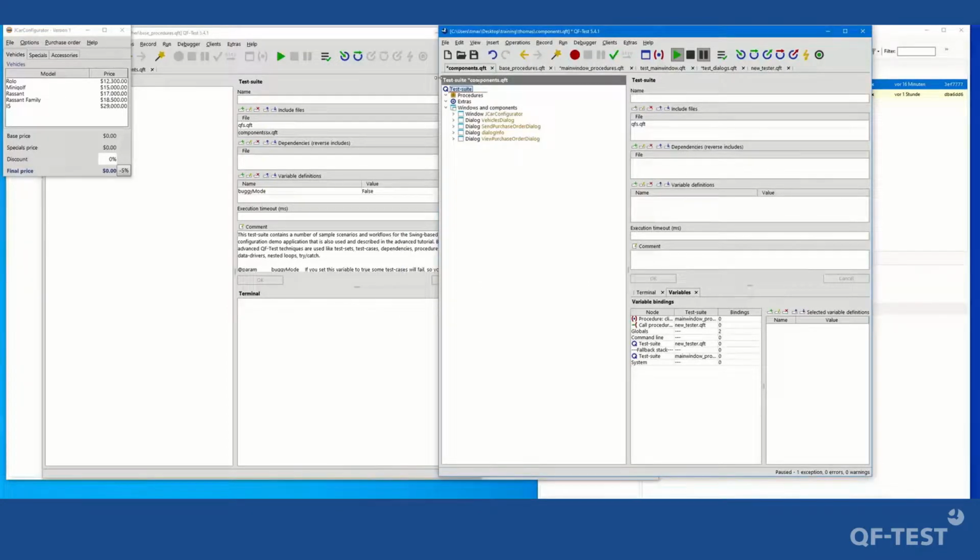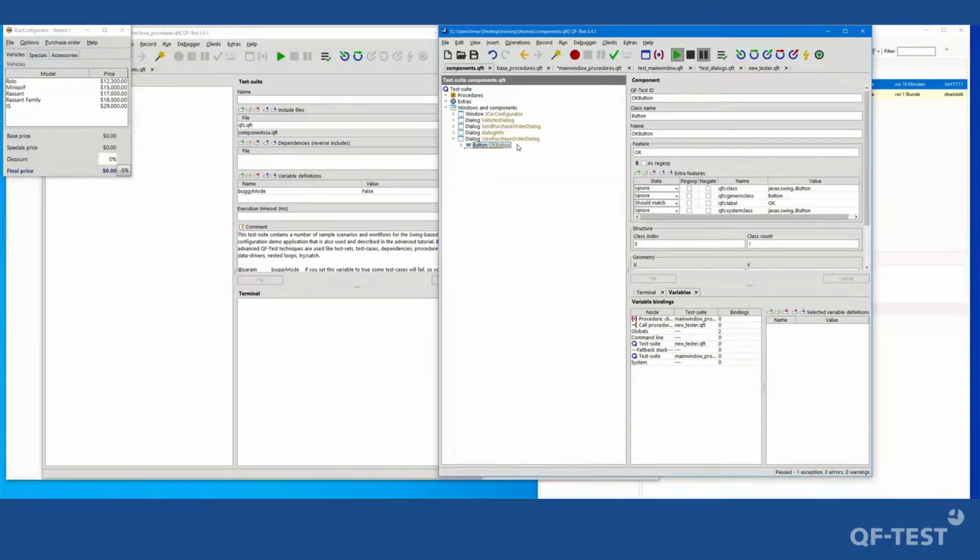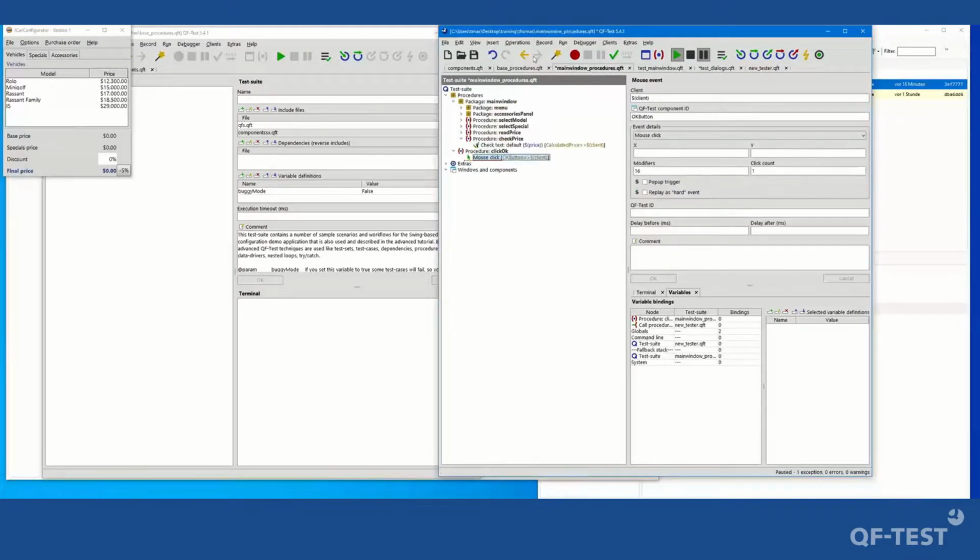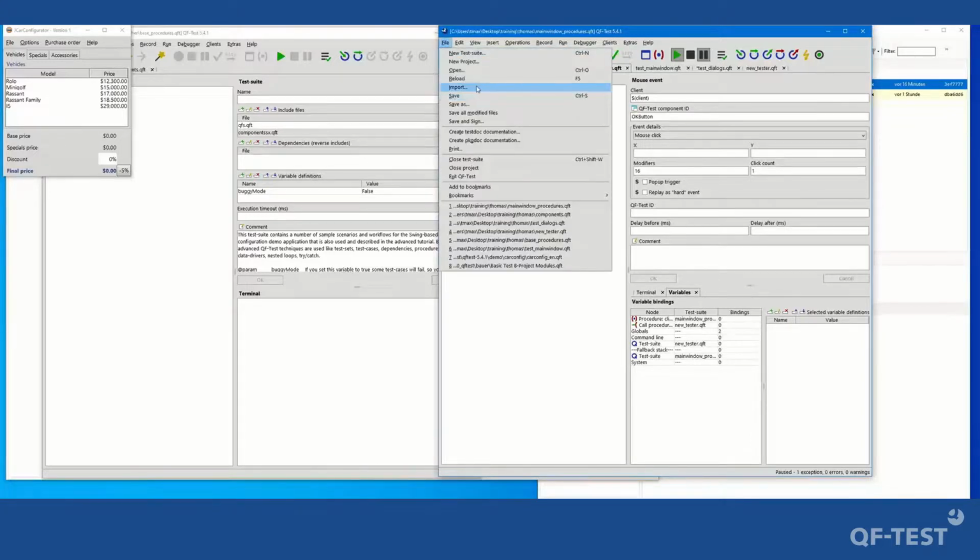And then the component is moved to my components test suite. Inside here, I just have the OK button. And this one is then referenced in the components test suite. So with this import mechanism, QF-Test automatically takes care that all the components necessary for new procedures are moved to the correct test suite, and also duplicates are avoided. All the stuff's done automatically by the import mechanism, so it's located in here.